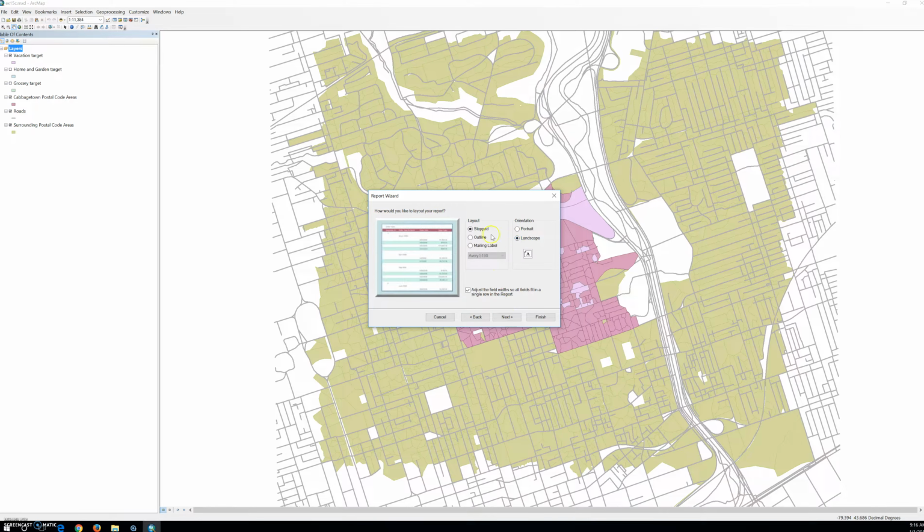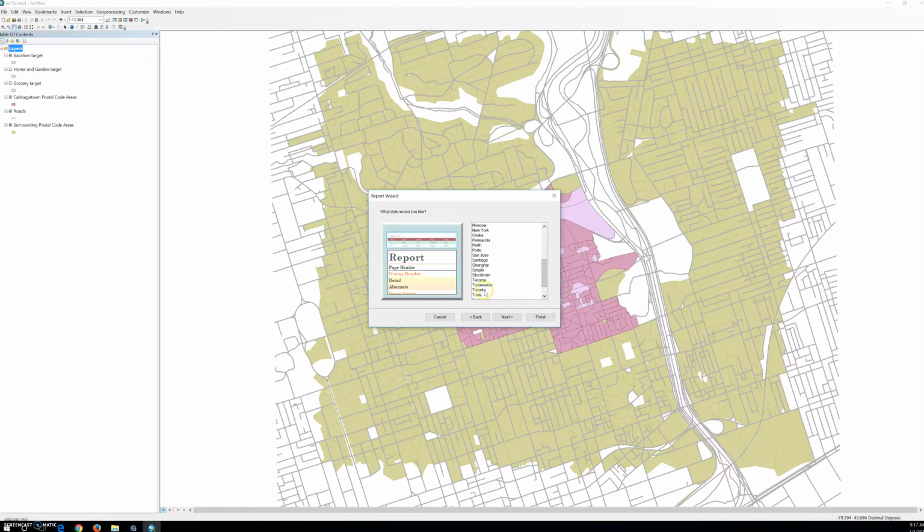Landscape, and the other thing we don't need to change. Make sure to adjust to the field width so all fields fit in a single row in the report. And the Havelock default style is selected. We're going to go Next, Havelock default, scroll down the list and click, we're going to do Toronto. It will be Toronto. Then click Next.